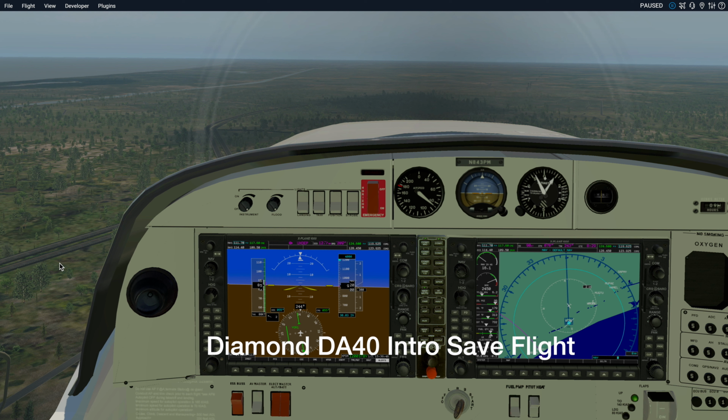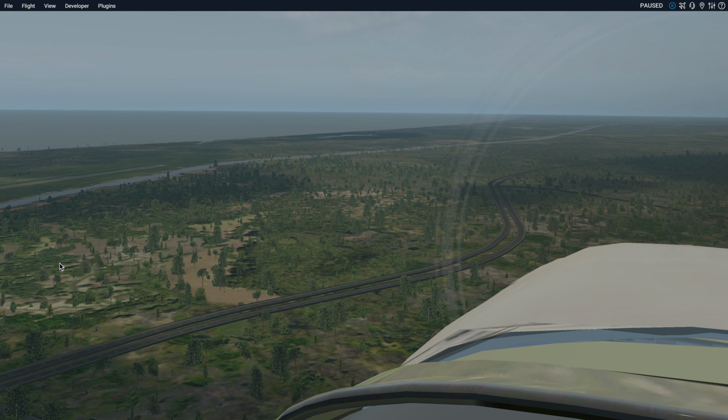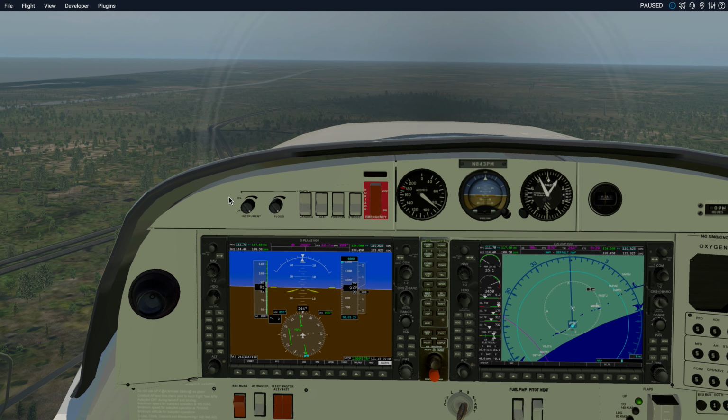My name's Richard, and as you might be able to see here, I am on downwind to my favorite airport, the Grand Strand Airport in North Myrtle Beach, and I'm going to explain to you how I use a function of X-Plane called save flight and load flight, and the purpose of this is to save a situation where you can repeat it over and over again. And the situation I want to save is right where I am.